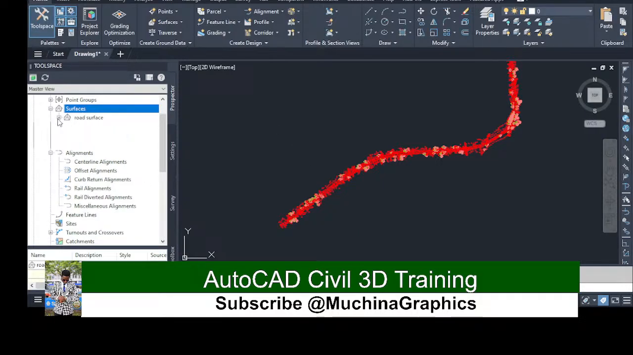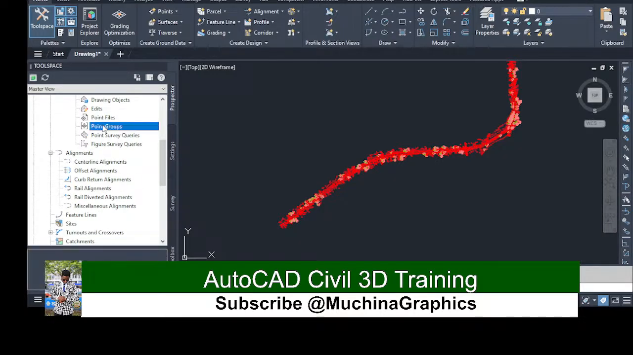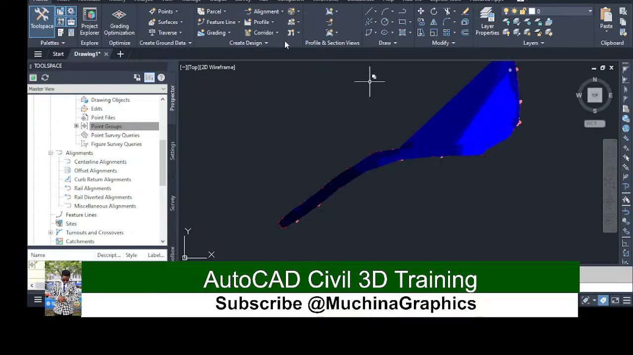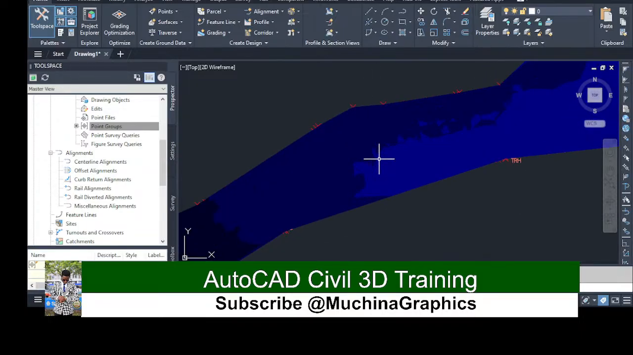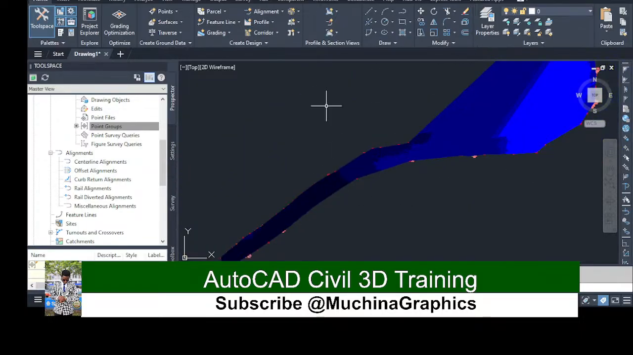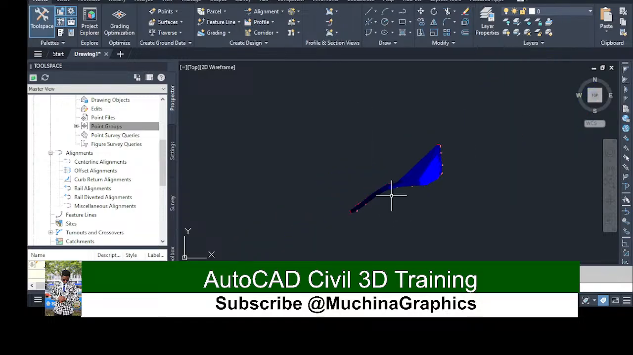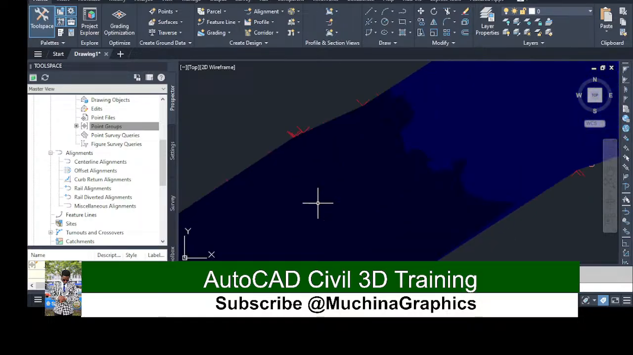So at this point, I will go back to point groups, and then I click point groups, right click, add, and then I add my point. I will apply, and then I click OK. So these points will appear, and then I'll be having my surface like this.